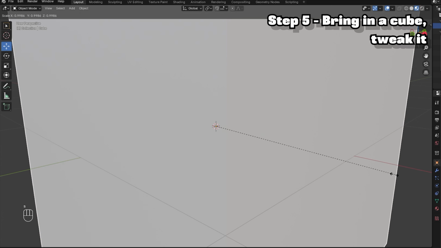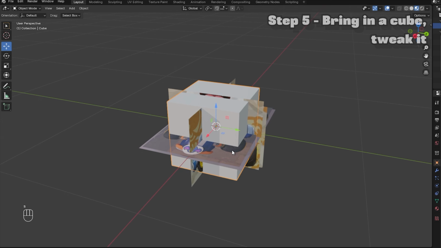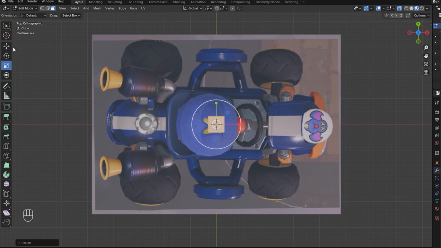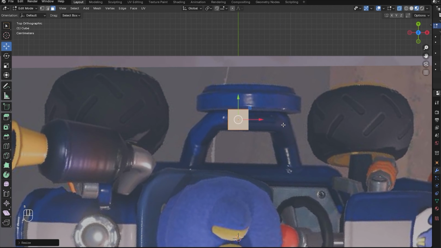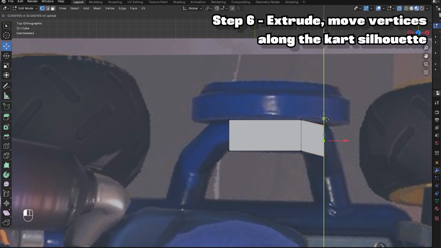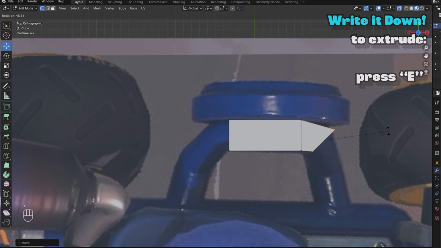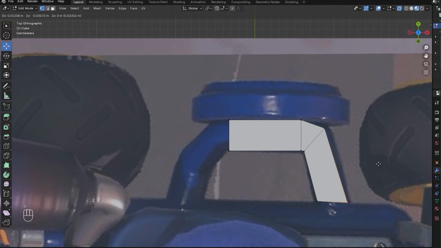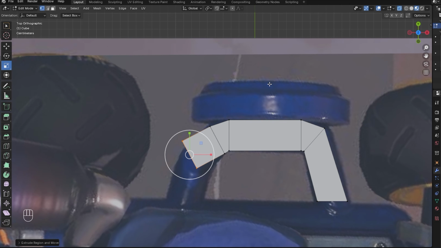Then you want to bring in a cube from Add Mesh, of course. Resize your cube in edit mode and push it right about here on this edge of the cart. Then you want to extrude, move your points. You need to know a little bit about Blender. You need to have practiced, but just the basics, as I said. So you need to rearrange your points. And here you see me speeding through the process.